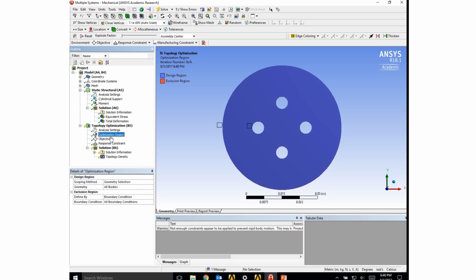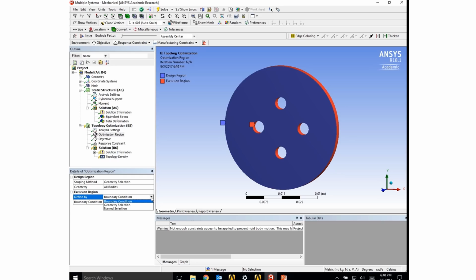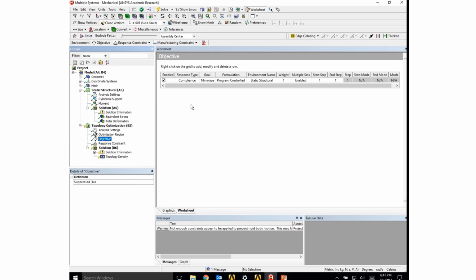On optimization region, this is where you pick the area that you want to optimize, and in this particular case I'm going to optimize all bodies, so the default there is fine as well. Then exclusion region, these are the regions where you want to not have any optimization take place, and I'm going to use the default again here, that is boundary conditions. If you click the drop down, you also have a geometry selection and a name selection. I'll leave it on the default boundary conditions, and on all boundary conditions I want the optimization to have an exclusion region there.